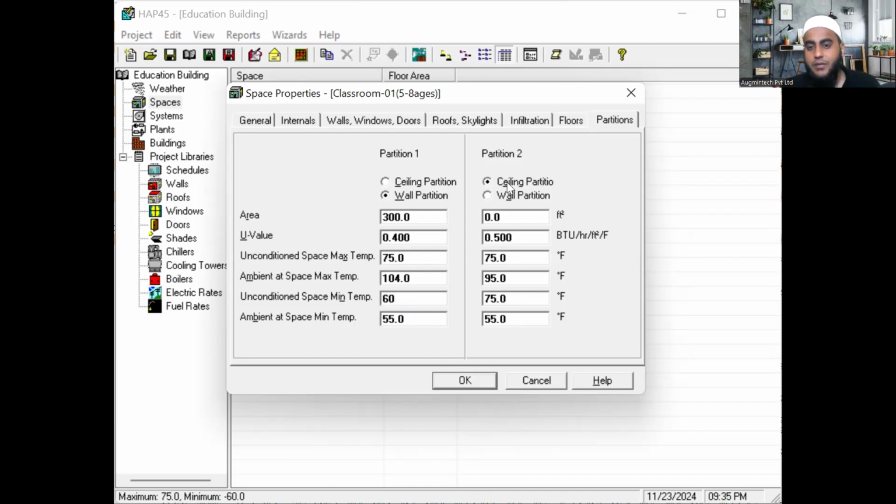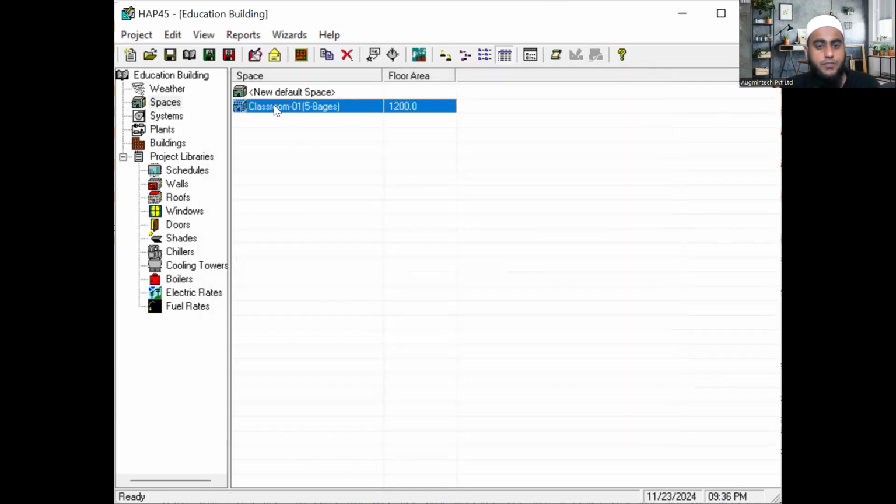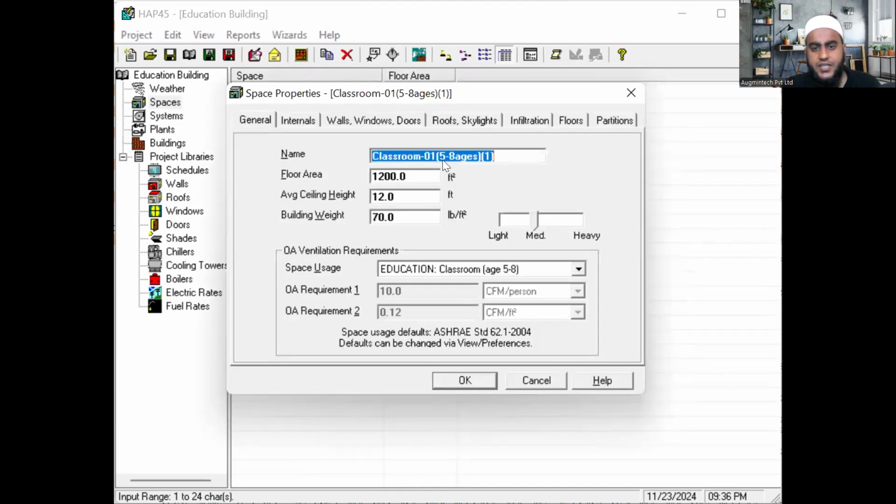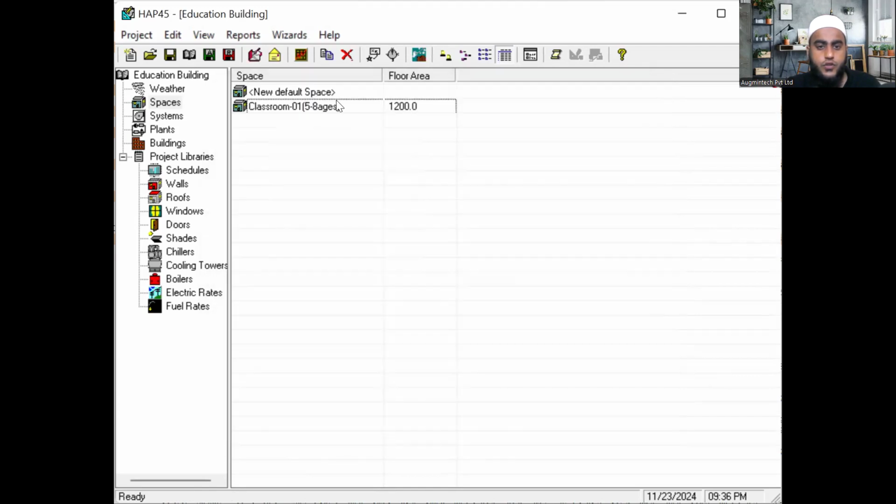If you have a ceiling partition, then in the second partition, select ceiling and write down the detail. But we do not have one in the classroom, so just leave it as it is. After filling in this detail, hit OK. Now I have filled in the detail of classroom 1. Same thing, now you have to enter the detail of classroom 2, floor. How to enter? You don't need to hit no default again. Just right click on classroom 1, duplicate, and change the name and everything you want from here.